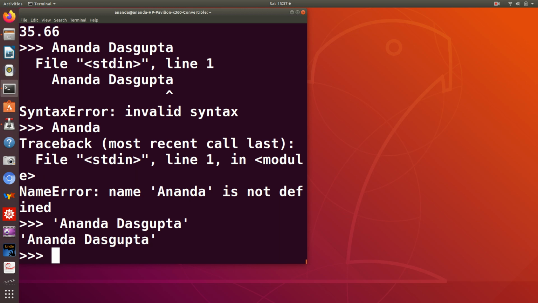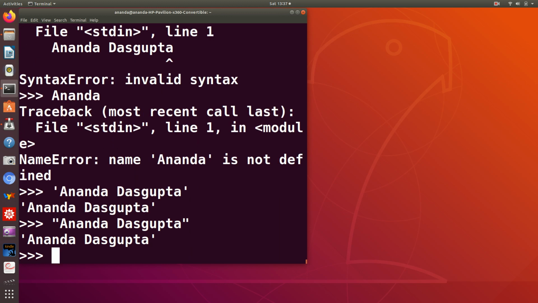It's a string. Now, what kind of quotes should you use? Should you use single quotes or double quotes? The answer is, it doesn't matter. But what does matter is that if you start with a double quote, you have to end with a double quote.